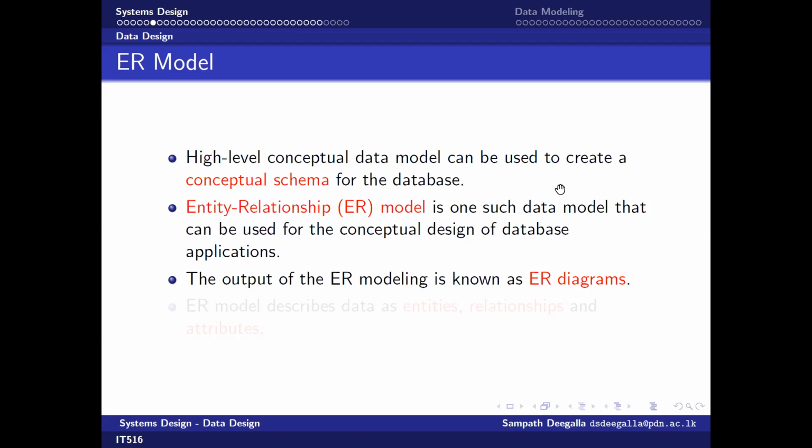So remember that for simple databases, you may not use a modeling technique. But if it is complex, like say you have 20 tables or relations in your database, then it is highly recommended that you use some kind of conceptual data modeling. In ER models, everything is described as entities, relationships, and then the attributes.